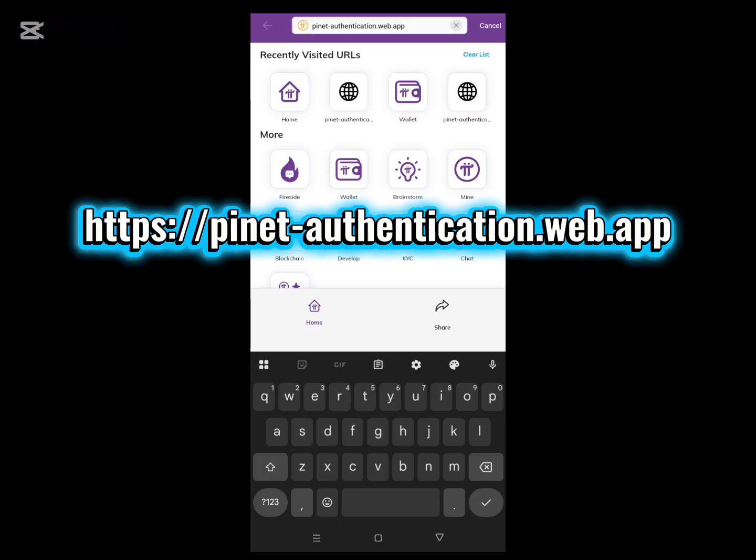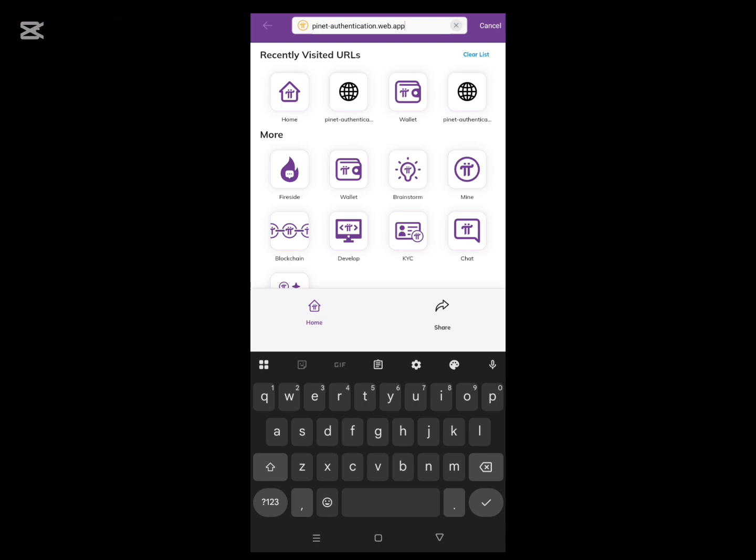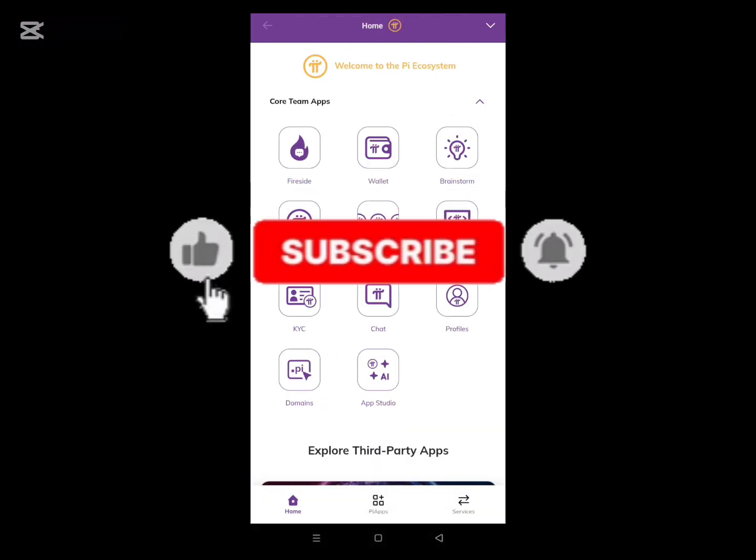So whenever you're ready, just go to the description or look at the comments. You will see it there. Copy it and paste it into the Pi browser on your phone. And make sure you copy exactly so you don't make mistakes. Thank you very much. And once you've entered it like this, the next thing you do is you click on enter to proceed to the site.